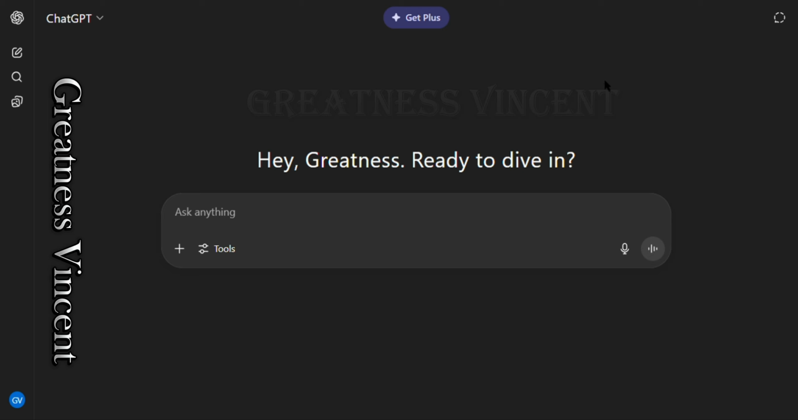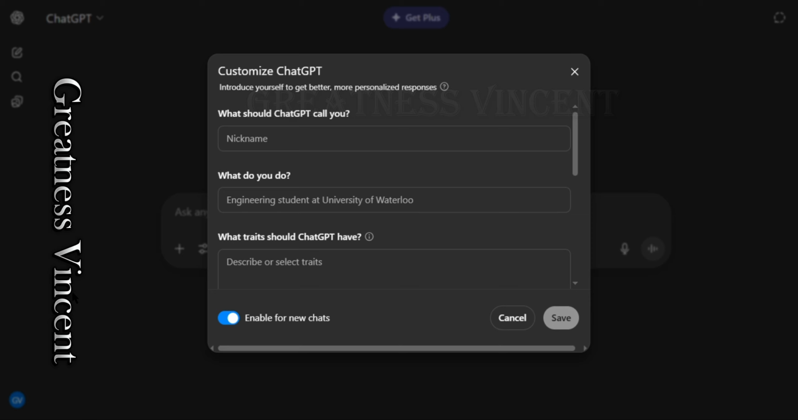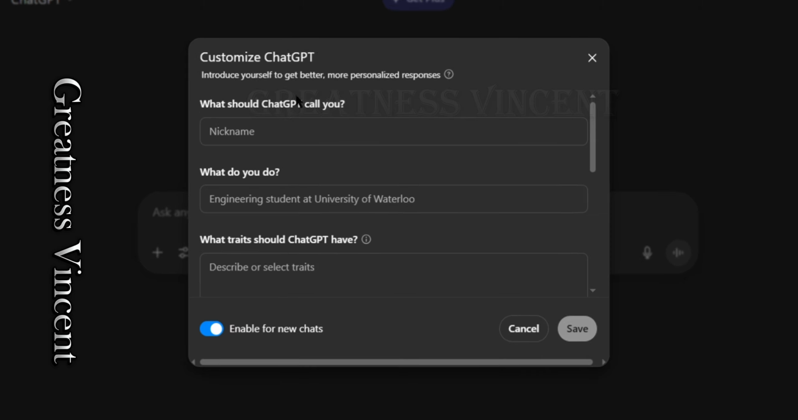And know this time you're not inserting prompts. You're just simply going to come down here to your profile, where your profile, if you set your picture, you're going to see it. You click on this and you see this customize ChatGPT. So you click on customize ChatGPT and you see this, what should ChatGPT call you? You can put your name. My name is Greatness Vincent, so I'll just put Greatness Vincent, right?